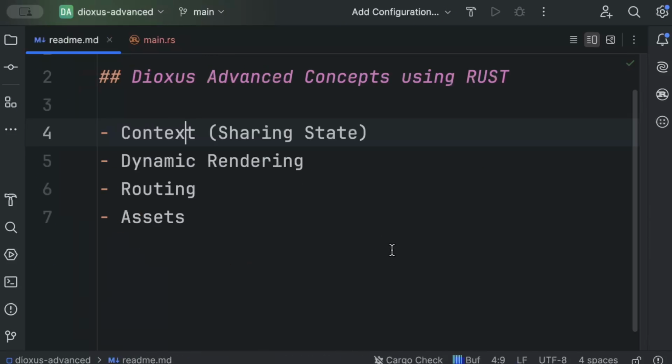So that's it for assets, and that's also it for the Dioxus advanced concepts using cross-platform development using Rust. And if you have any queries, feel free to drop in the comments. We have covered majorly all the basic and advanced concepts in these couple of videos. In a future video, we'll be looking towards the async concepts of cross-platform development using Rust and different other concepts.